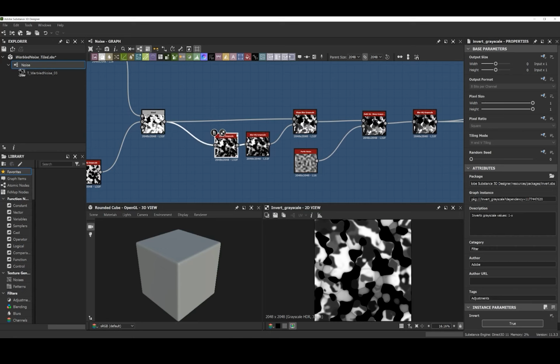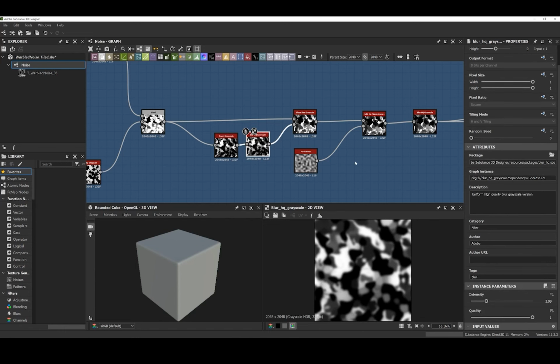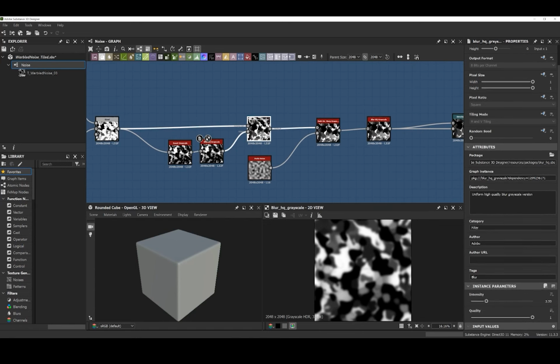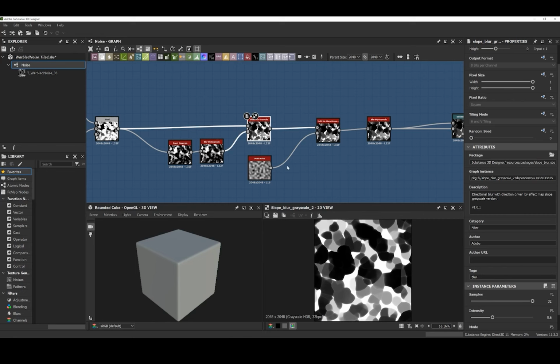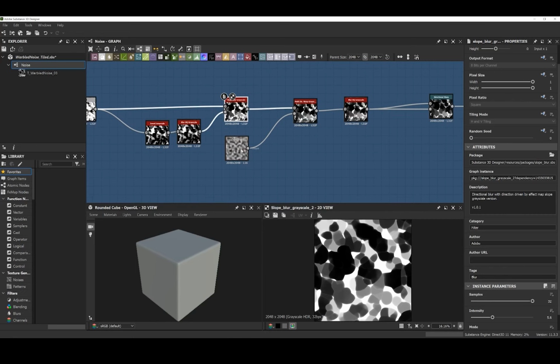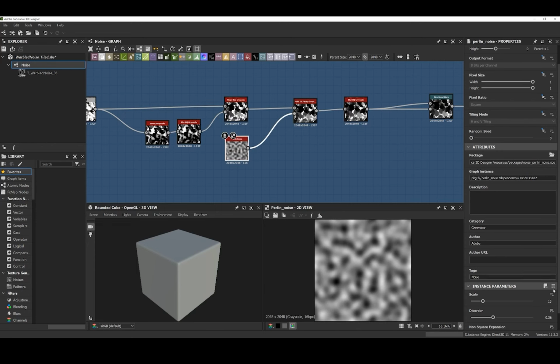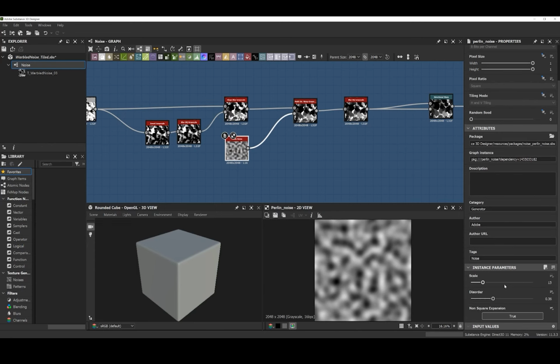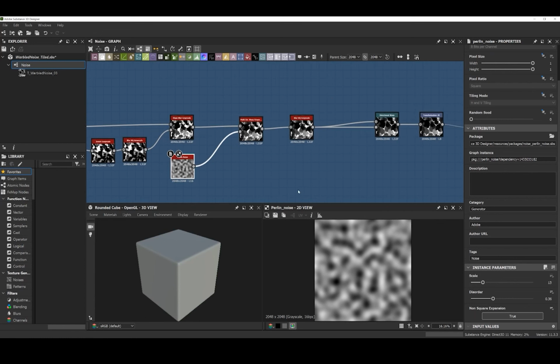So following the same pattern as we have, I'm just inverting it. Blur HQ grayscale, same values as earlier, at 3.99. Slope blur around 5.6. I'm always cranking the samples and quality as high as they will go on these blurs. Perlin noise set to 13 on the scale, disorder of 0.36.